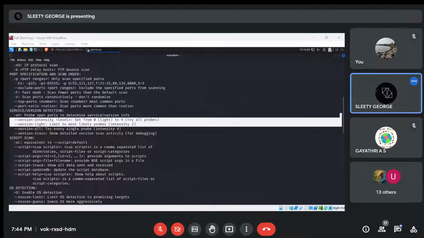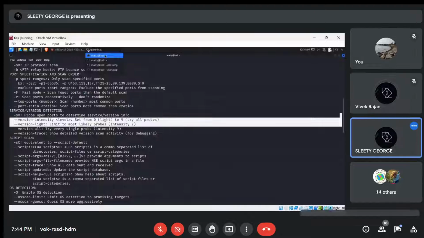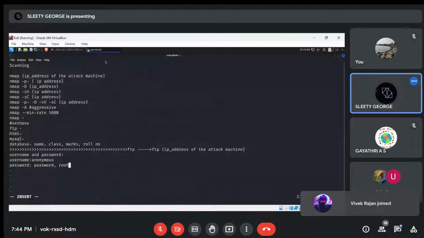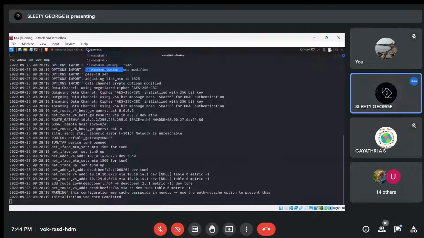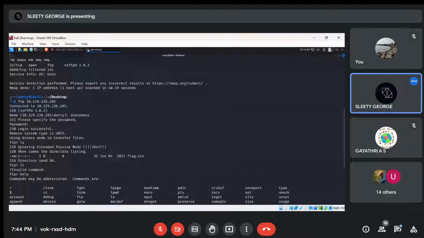Okay, I guess time is over. I'll just go ahead because we lack a bit of time. Now you add the username anonymous. You add the password, which can be anything. Now basically what you do is, I'll just highlight the thing.